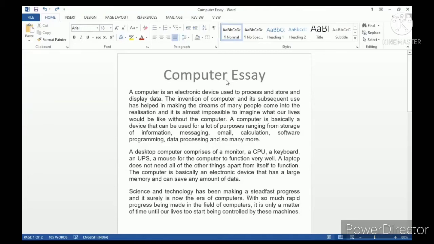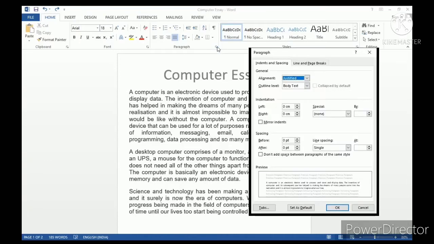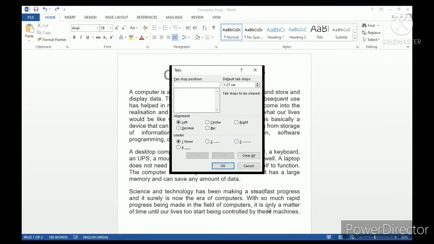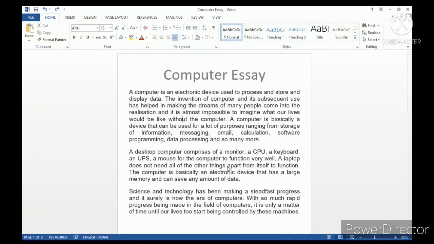For that, you have to click on the paragraph dialog box launcher button. You can see here it is. जब आप इस पर क्लिक करोगे, you can see at the bottom tab is there. You have to click it. Right now it is set at 1.27. You can increase or decrease it according to your requirement. Okay. After that, you have to click on OK.